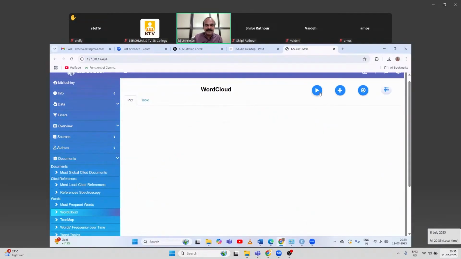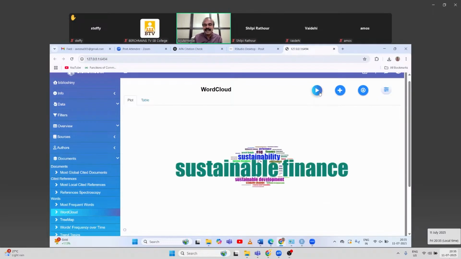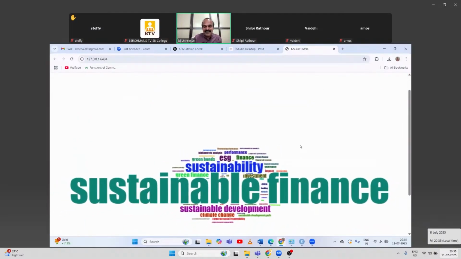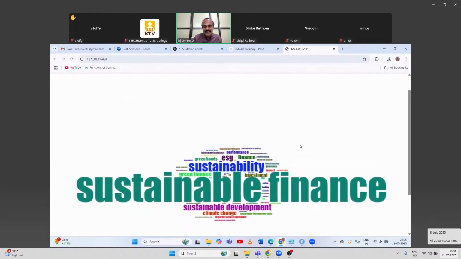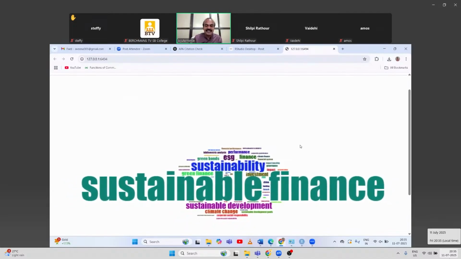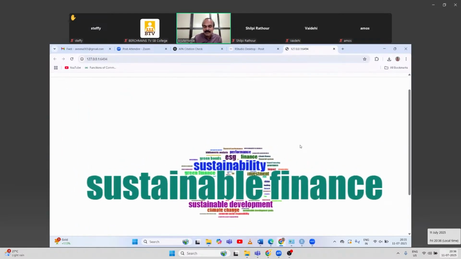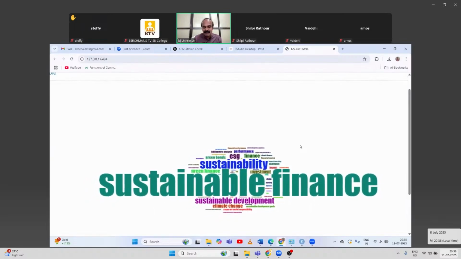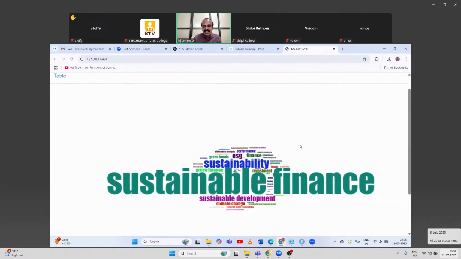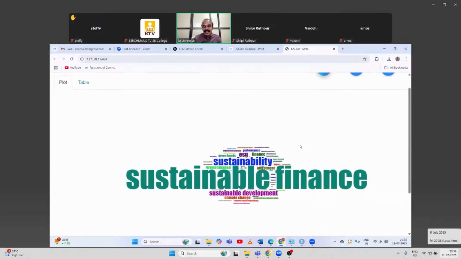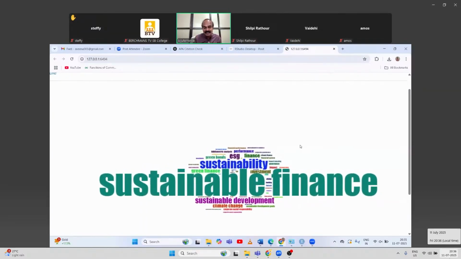See the word cloud here. It will give you an idea about all the keywords and the prominence of each and every keyword. You may have seen this kind of figure in different articles. Our master keyword is sustainable finance itself. But when we use sustainable finance as a master keyword, the related keywords are sustainability, sustainable development, climate change, ESG, finance, and green bonds.